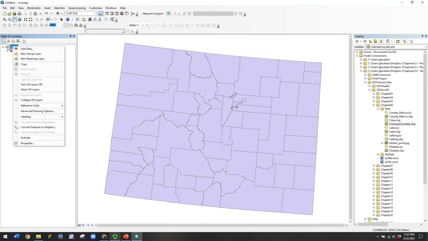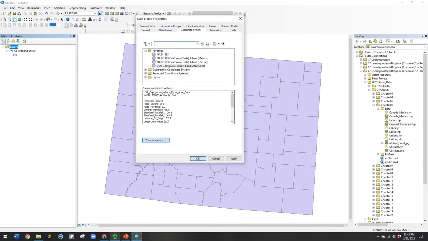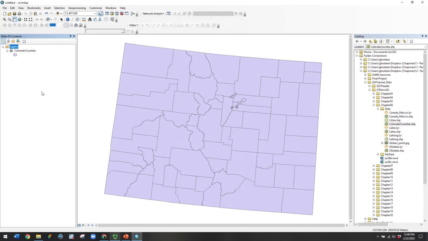Now, the other thing to note is this is the data frame properties. What we didn't check before adding this first layer was the data frame properties. When you open up a blank map, a brand new map template, there is no coordinate system. Now that we've added our first layer that has a projected coordinate system, ArcMap has changed the data frame properties to match this first layer. So now you can see that the data frame has the same USA contiguous Albers equal area conic PCS, or projected coordinate system.